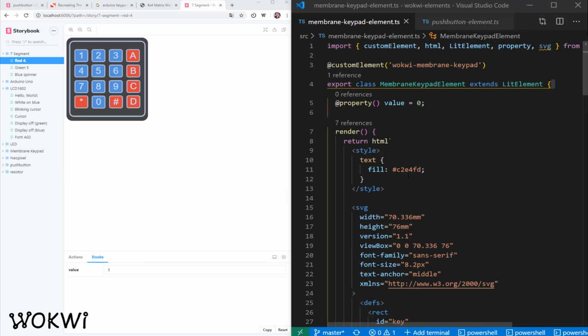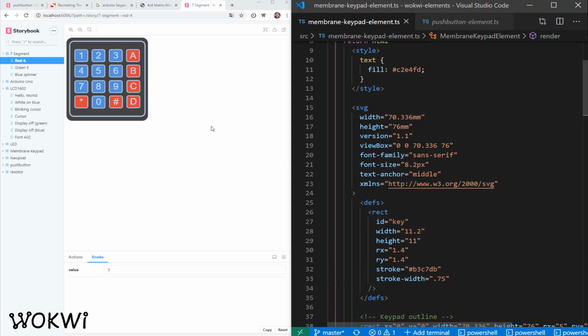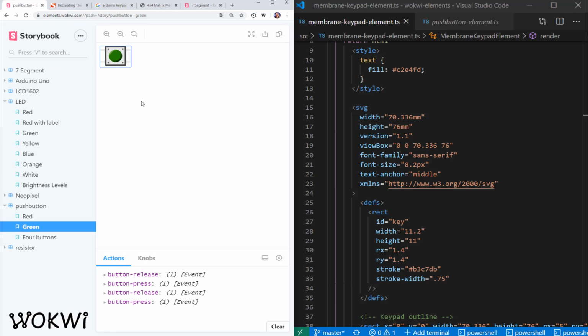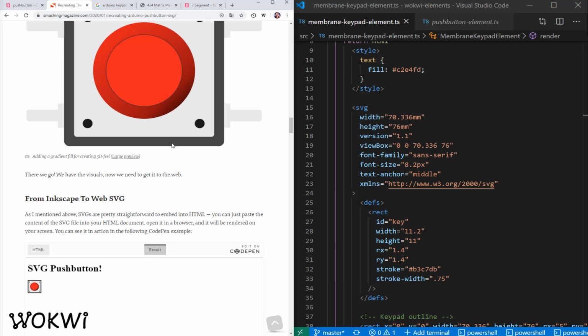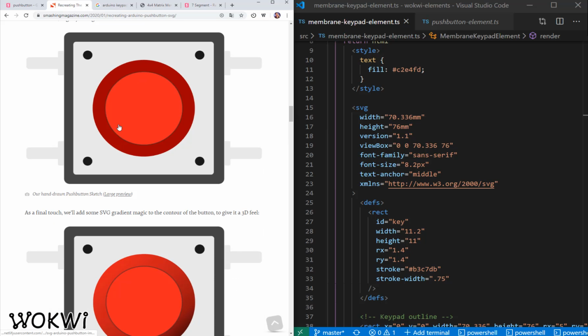So at this stage, we have the SVG for the element, and it renders quite nicely. And what we want to do is to actually make it interactive. So whenever the user clicks on one of these keys, on one of these buttons, this element will emit a click event or button pressed and button released event. If we look back at the push button blog post, we can see that I did pretty much the same steps as we did here.